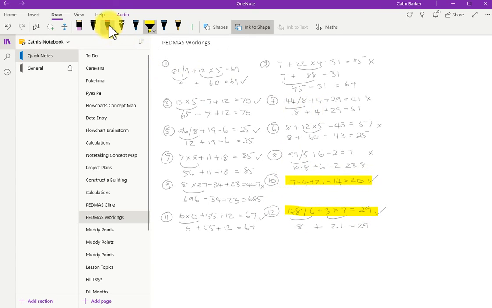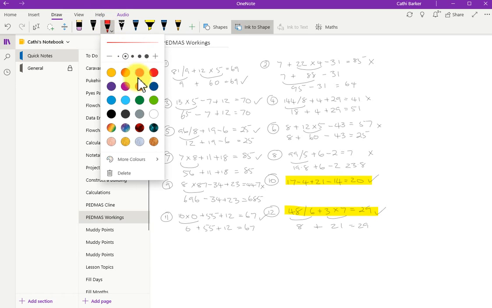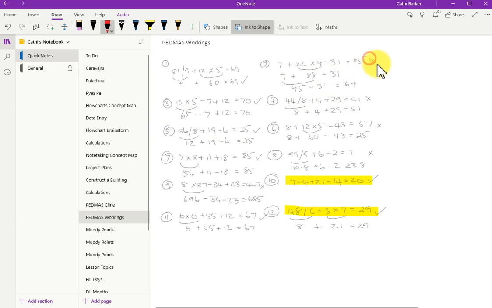If I want a red pen, I'll click on the red pen. If I hit the drop down, I can again choose the color of my pen and choose from more colors and choose the thickness of my pen. I'll just stick with what I have here and I'll actually cross out certain things. So you have a variety of pens and pencils that you can use.